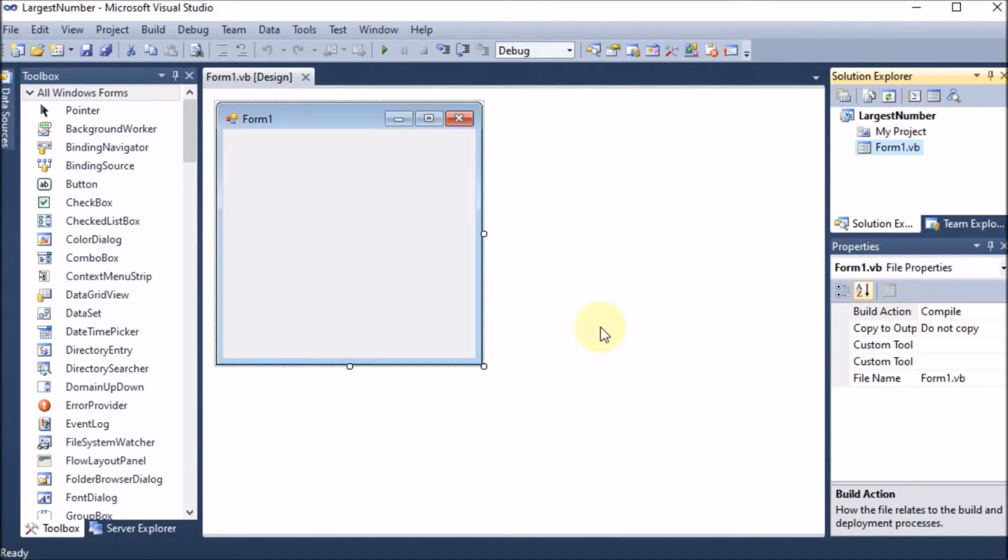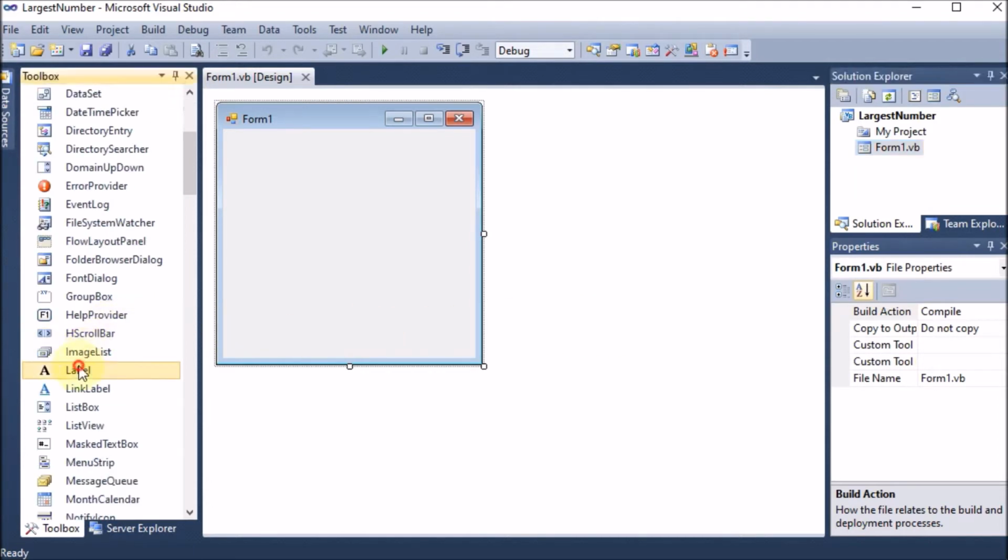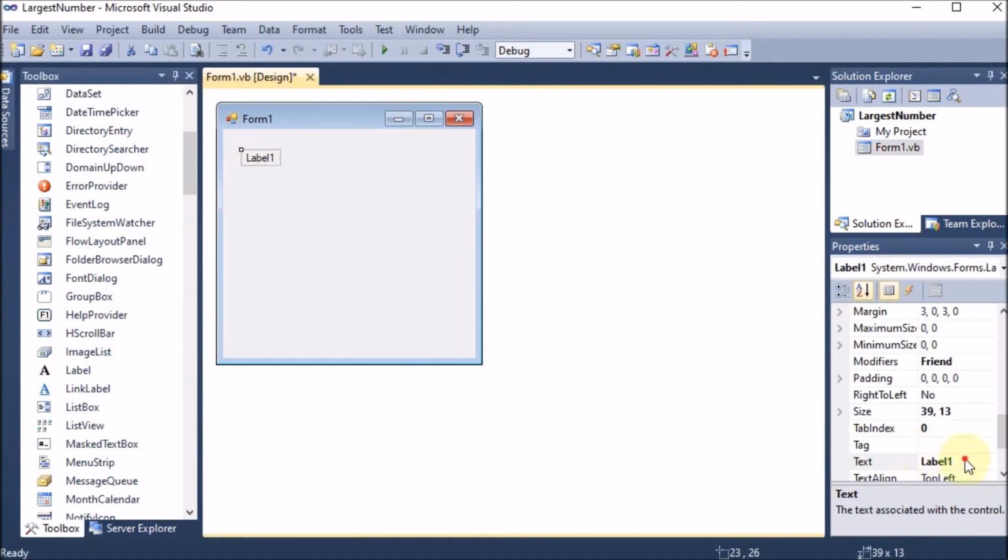Okay everyone, so now we are creating a Windows application in which we are going to find the largest of three numbers, and we are also going to arrange these numbers into the ascending order. Now first of all, we should be taking the three numbers, so that's why we are going on the label, and here we are taking the first label and changing the text, that is enter first number.